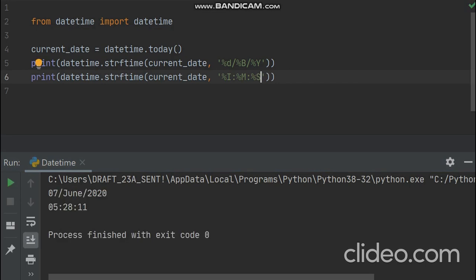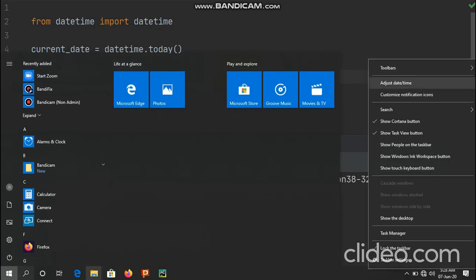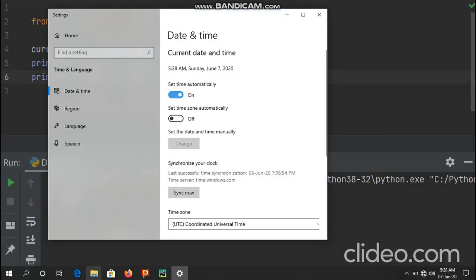So if I run the code, it's still 5:05. We are not going to see the effect right now unless I try to change my time. Let me make it more practical for you to get it. Let me change my time by default.